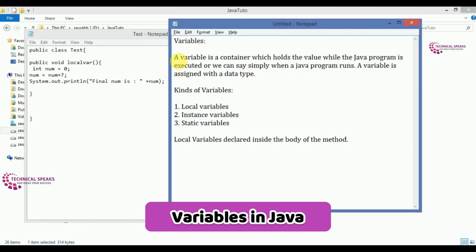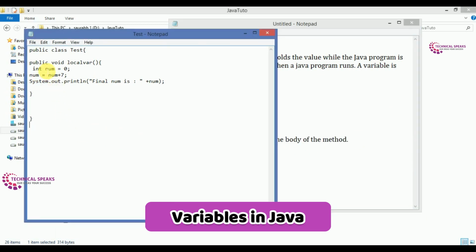Terminate it. Here you can see local variables declared inside the body of the method. So here first I define a variable int num is equals to 0 and give a value num plus 7, and then use system.out.println final num is plus num. Okay, and after that we have to create the main method, and under the bracket just pass string args square bracket, and under the main method we create an object of class test, like test is equals to new test, and then test dot call the method name which is local var, and terminate it.